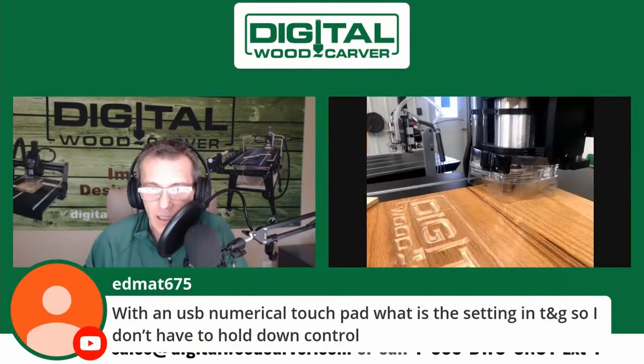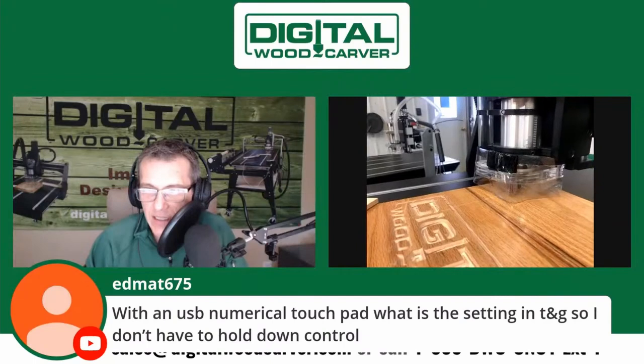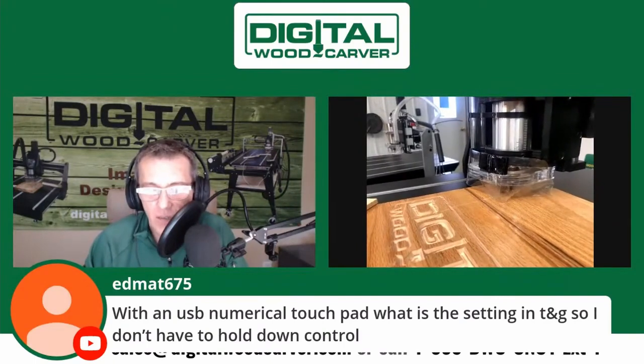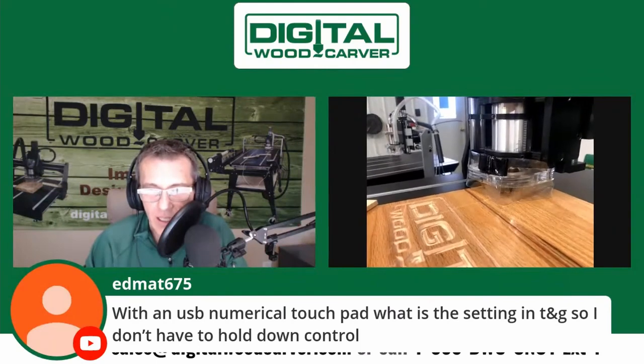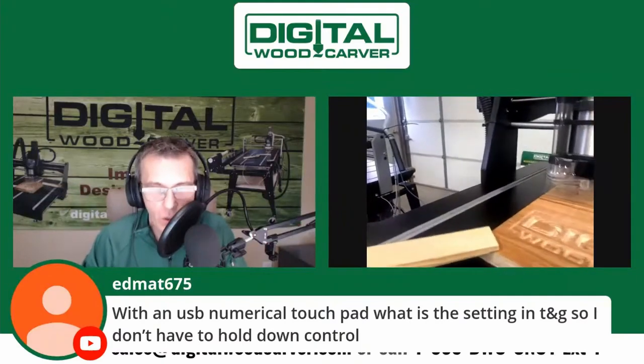Let's go with Ed. With a USB numerical number pad, what is the setting in TNG so I don't have to hold down control? Well, in the software, the TNG controller software, Ed, you will go to the file menu down to settings and you'll go into shortcuts.